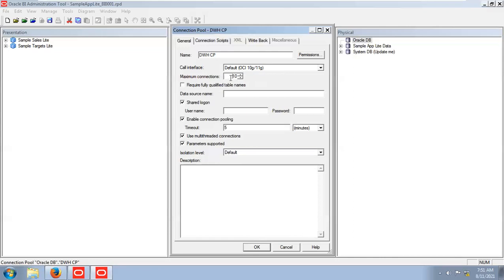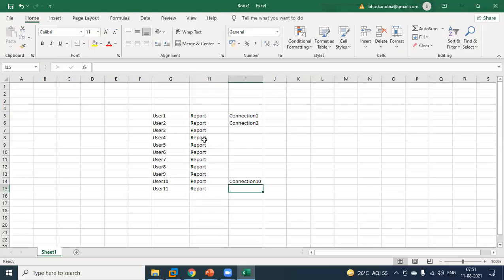Is everyone clear on the use of maximum connections? For every 10 OBI users, one connection is enough. Why? Because not all people log in at a time. If there are 10 users, maybe only one or two will log in. All users use different timings. Some users are in the US, some in Singapore, China, Australia, in different time zones, so they cannot log in at the same time.